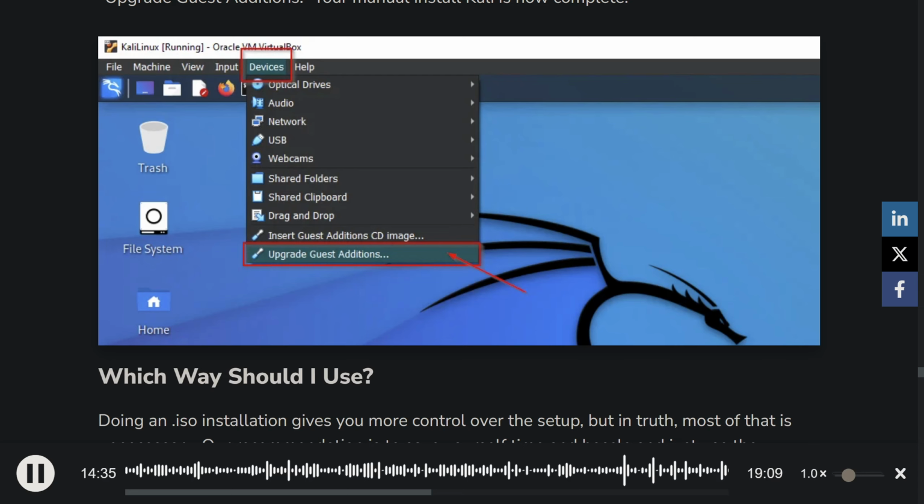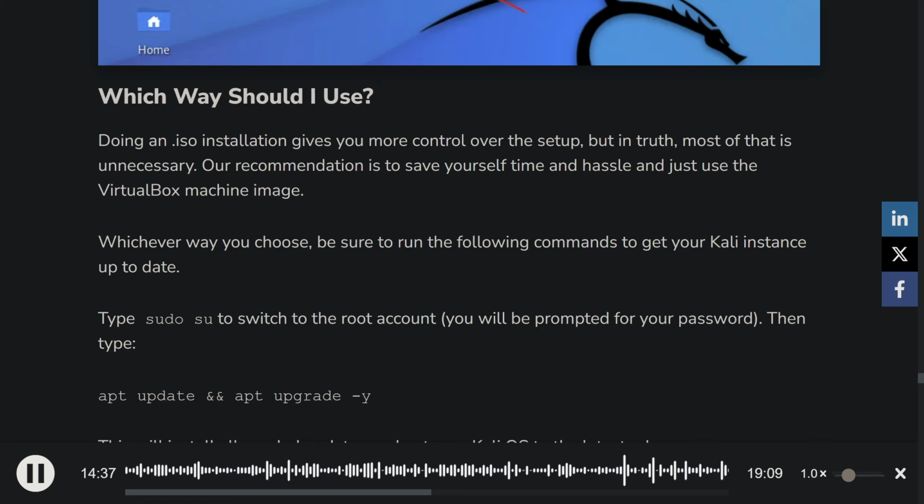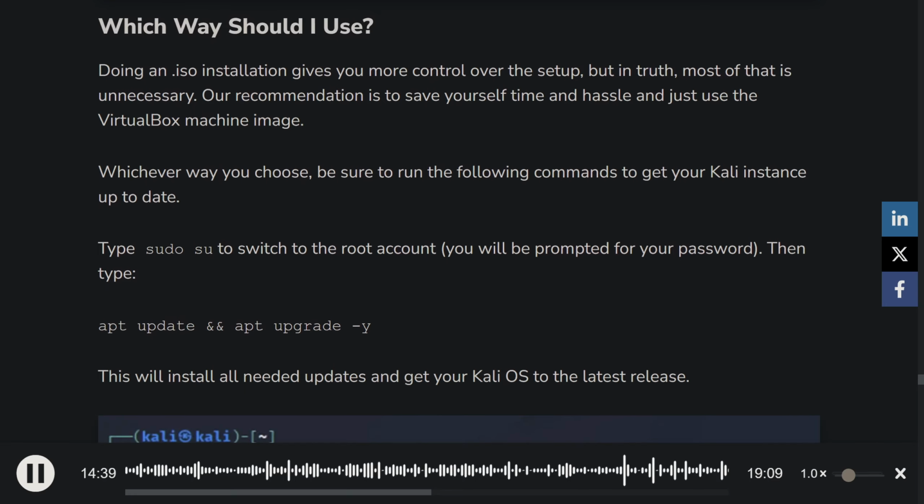Which way should I use? Doing an .iso installation gives you more control over the setup, but in truth, most of that is unnecessary. Our recommendation is to save yourself time and hassle and just use the VirtualBox machine image.